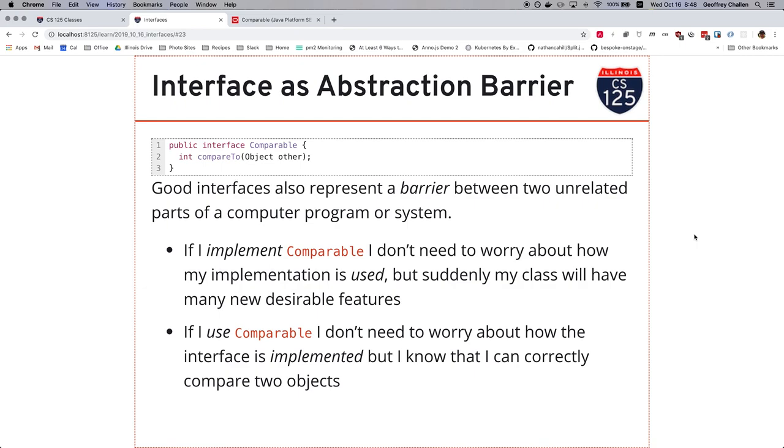Similarly, when I use Comparable, every interface has two sides: there's the implementer and the user. When I use Comparable, I don't need to worry about how the interface is implemented, but I know that I can correctly compare two objects as long as they implement Comparable. Okay, this is tough. I understand this is a slippery idea. We'll come back and talk about it more on Friday, and we'll try to wedge this as firmly into your brain as possible.